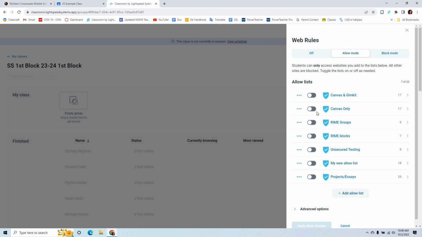And you can create an allow list, and you can name them different things. That way you might have one, like my projects and essays have more options. So I let them use maybe Google or Britannica, something like that. While if I'm using Canvas, I'm basically like, no, you're on Canvas. That's all you get.